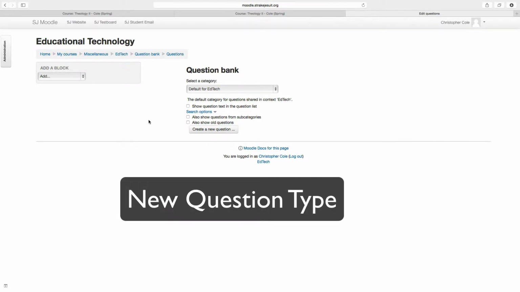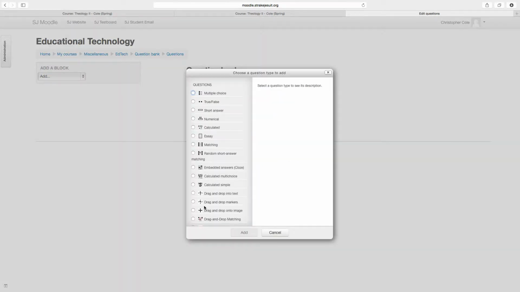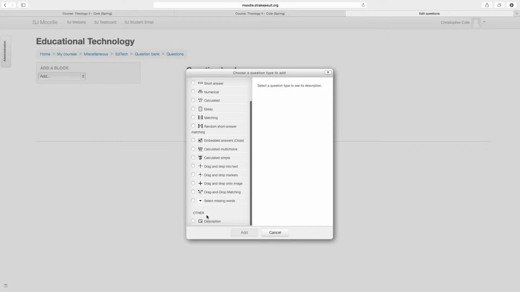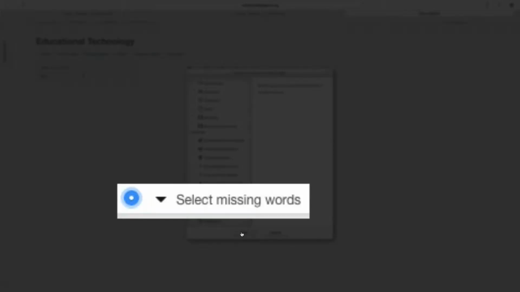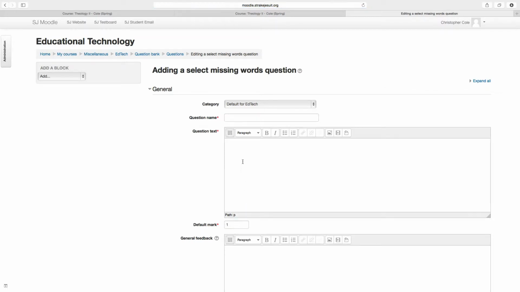Here I just want to highlight a feature on Moodle, a new question type. This question type allows you to have multiple blanks in a question with drop-down menus for them to select the answer. This question type is called Select Missing Words Question. So I'm going to make a new question.